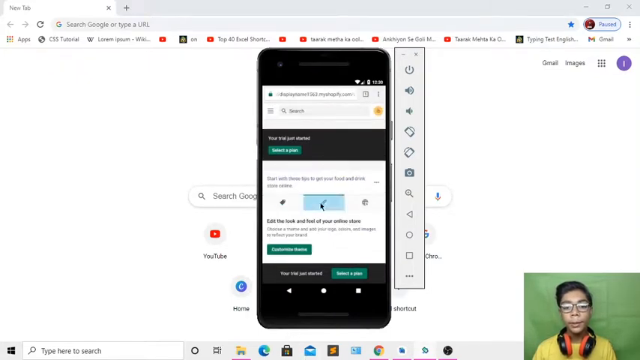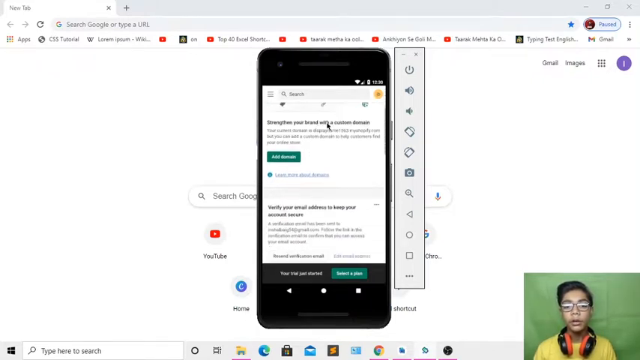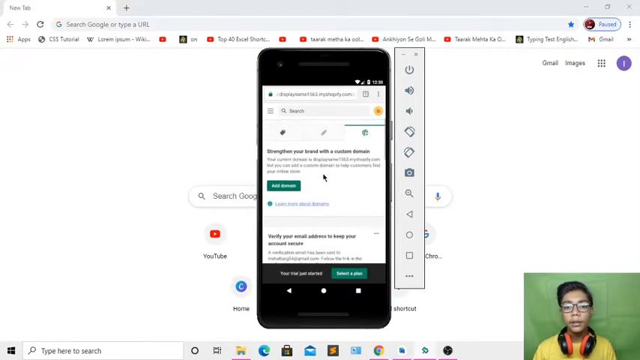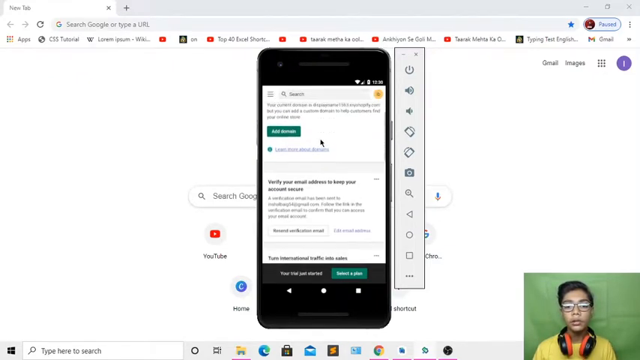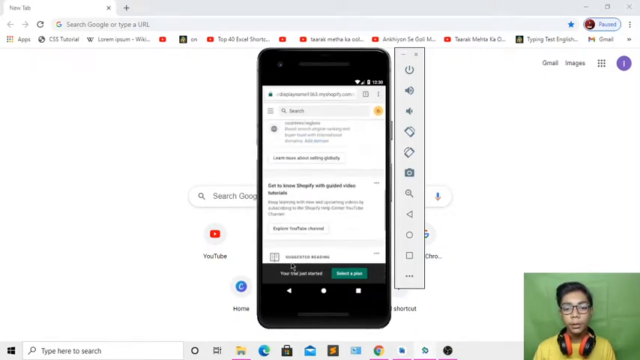Then I'll go to the top, and here we are getting this paint icon, in which it is written edit the look and feel of your online store. You can also customize your themes here if you don't like this one which is coming. Then if I go in this tab, here it is also written strengthen your brand with a custom domain. So you can also set a domain for your store, meaning if you search that in Google, your domain name will come and your e-commerce store will also appear if you add products in that.